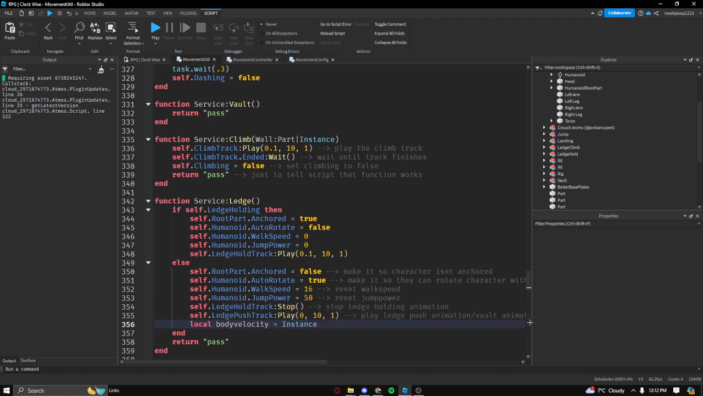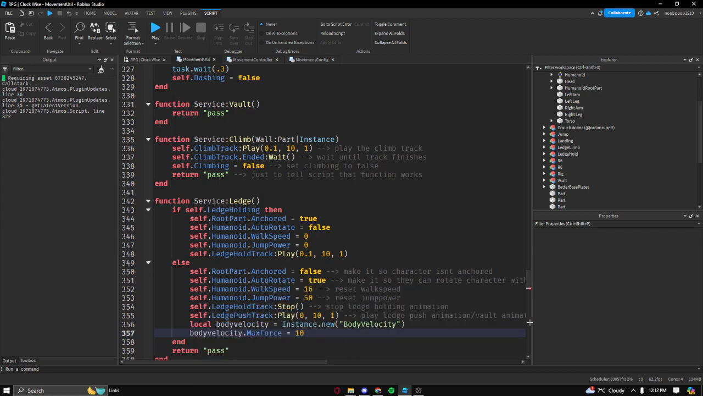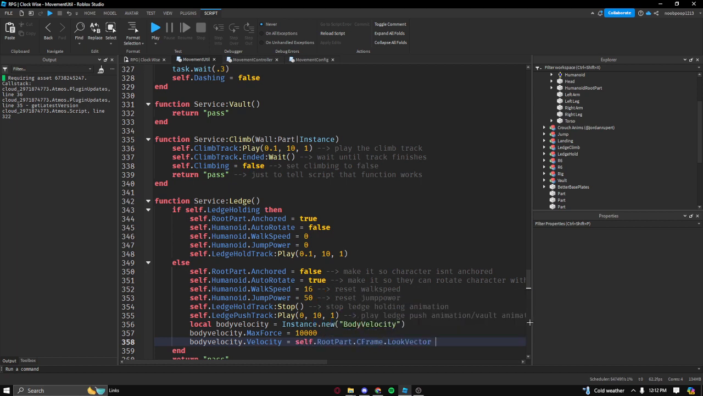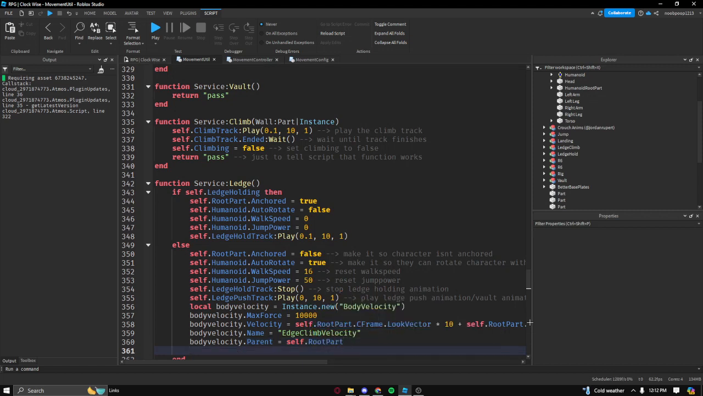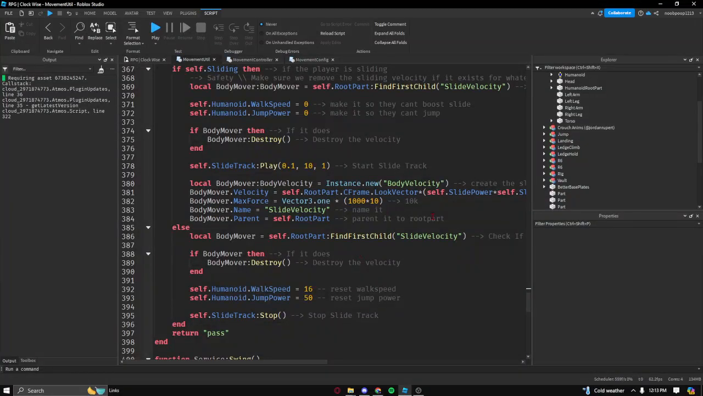So velocity, pretty easy stuff. Set the max force to like 10,000 and set the velocity to look vector by 10, by 5, and then just call it LedgeClimbVelocity, parent it to the root part, and then destroy it after like 0.15 seconds. Yeah, pretty easy. Nothing too crazy happening here.